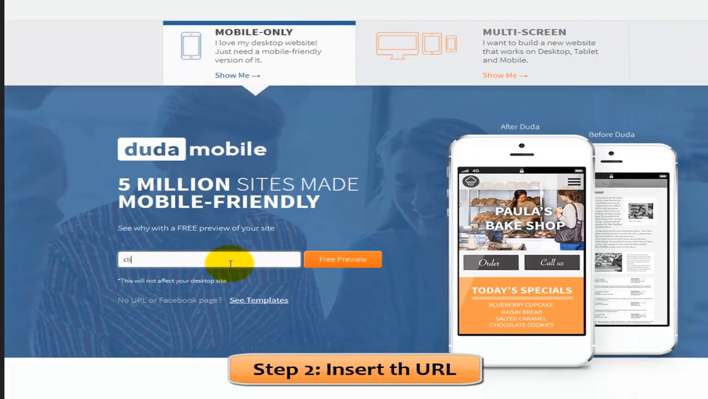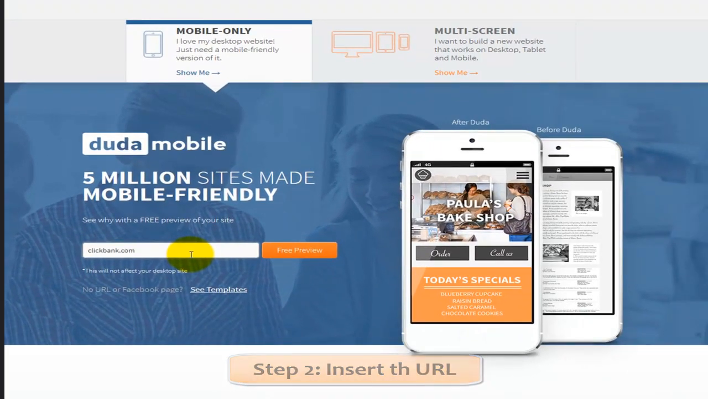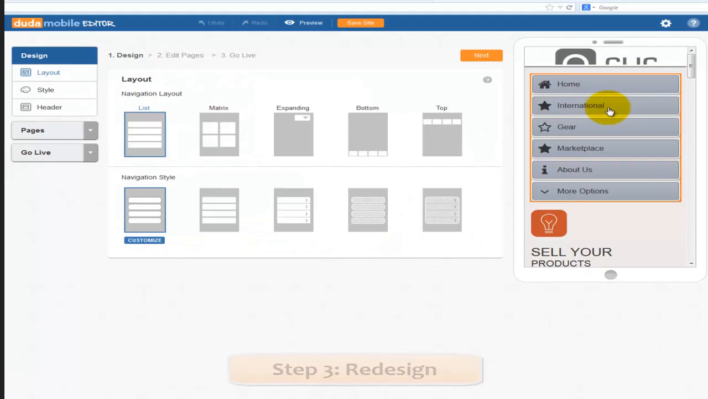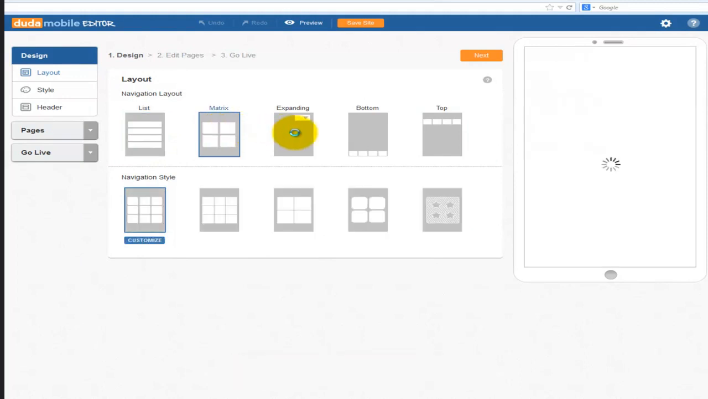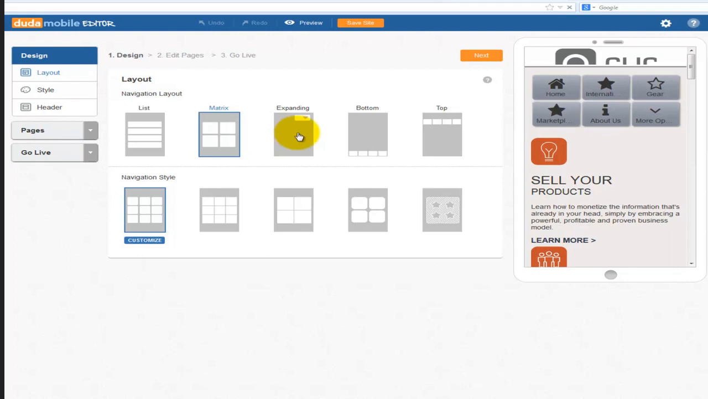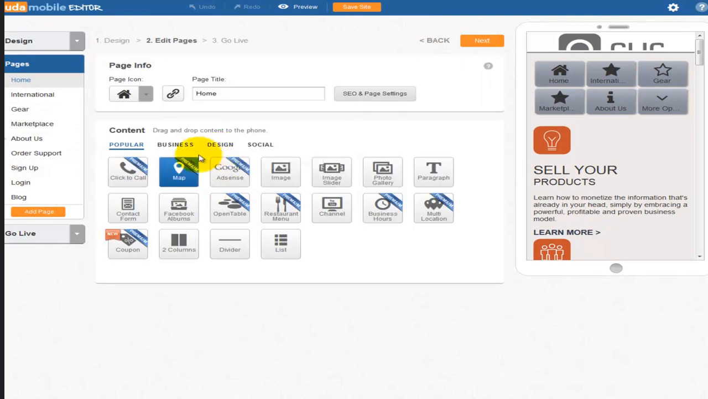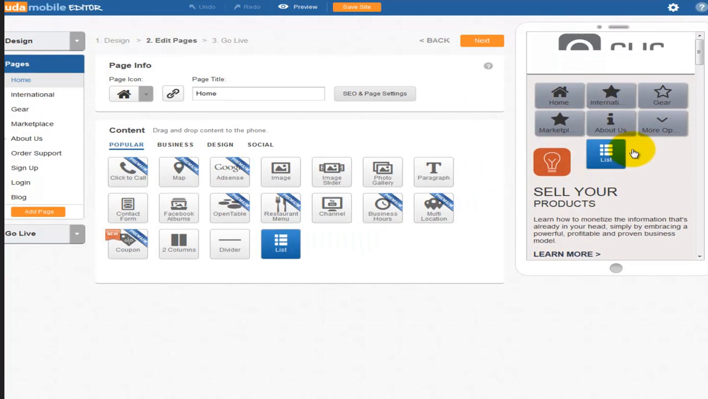Step number 2, insert the URL of your website. We will be using the clickbank.com website for testing purposes. Step number 3, redesign your new mobile website. After a few minutes, you will see a mobile preview of your website automatically generated. You can edit the layout of your mobile website in this step. Click Next, and then you will be able to edit the content. You will be able to even add highly effective marketing tools to it as well.